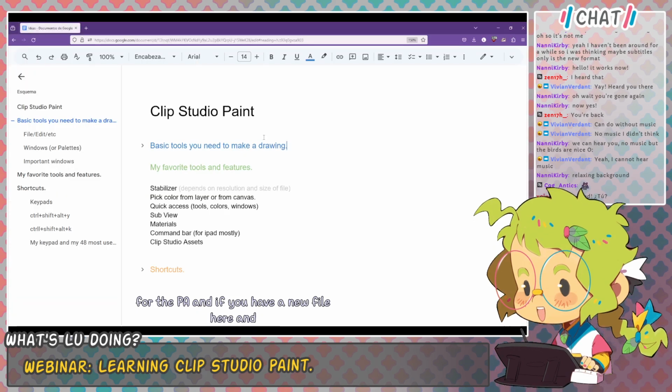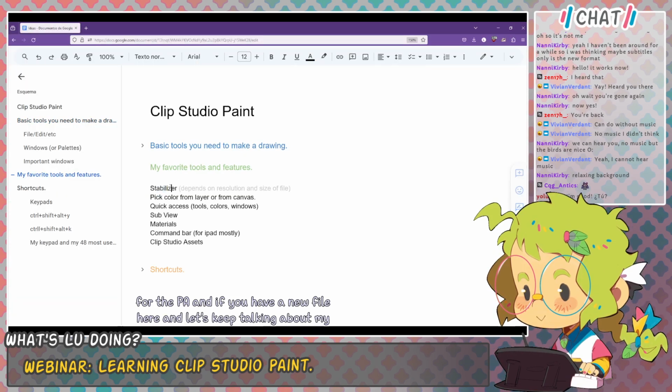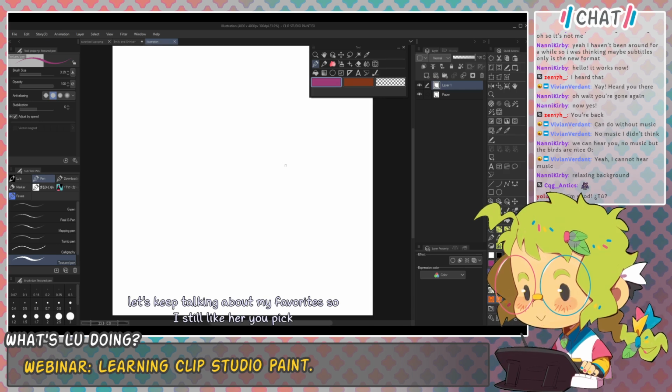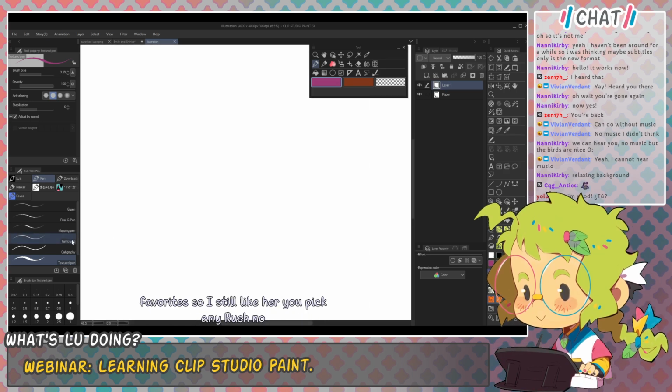Well, let's keep talking about my favorites. So, stabilizer. You pick any brush. No, texture pen. No, I want another brush. Any brush. So, stabilization is here, up here in the tool properties.